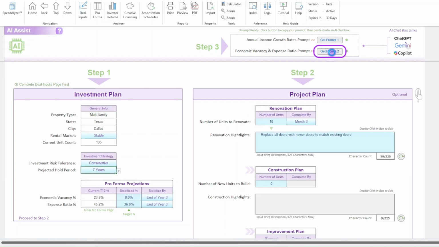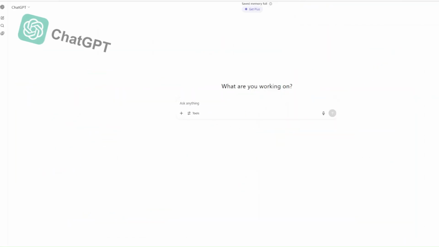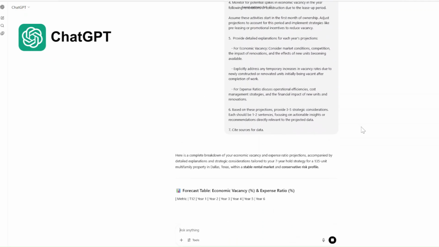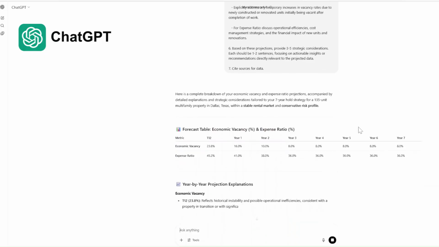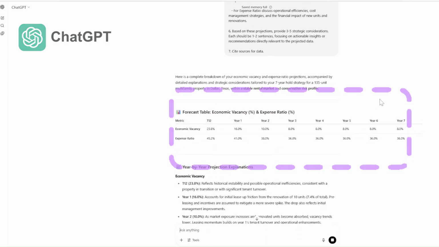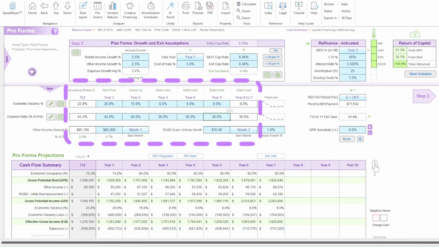You can paste the generated prompt into your preferred AI app, such as ChatGPT, Gemini, or Copilot, to return suggested ratio values for each year, along with explanations. You can then use those values to complete the relevant fields in SpeedAlyzer.